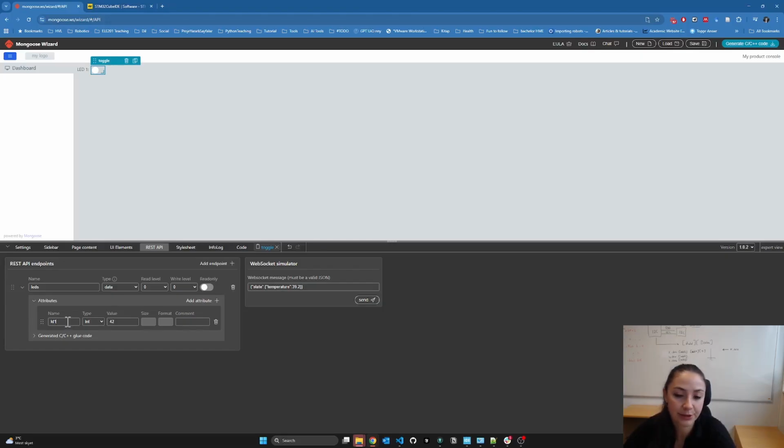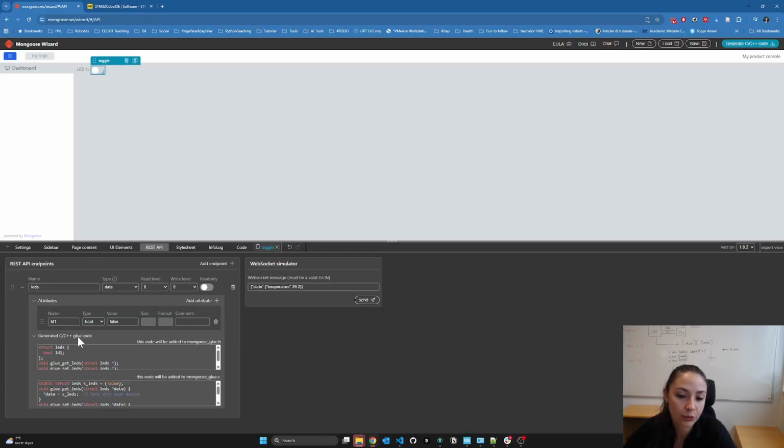We give a variable name. And then in here, I can select bool, because this is an on-off toggle. And its initial value, we can set it false. And you can just keep it like this. Everything is fine here. But if you are curious, you can see there is a generated glue code. This will be generated when you build your code.